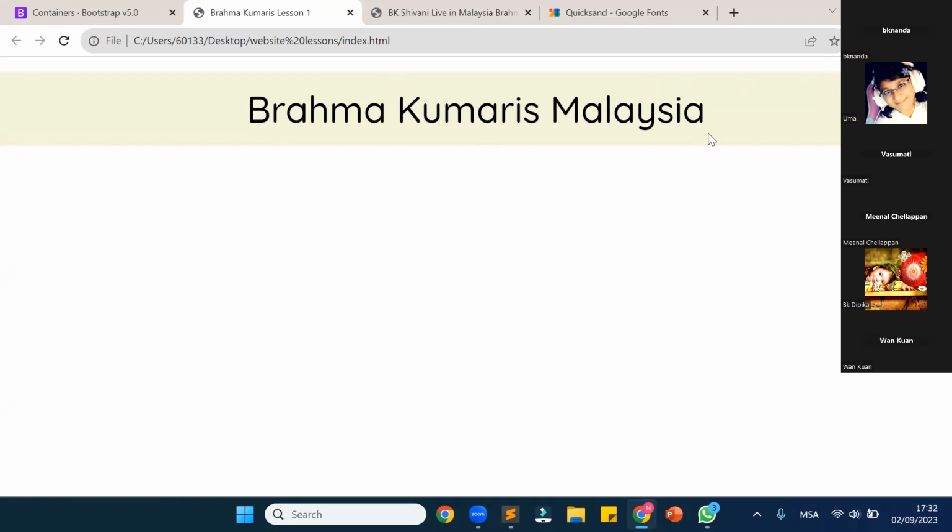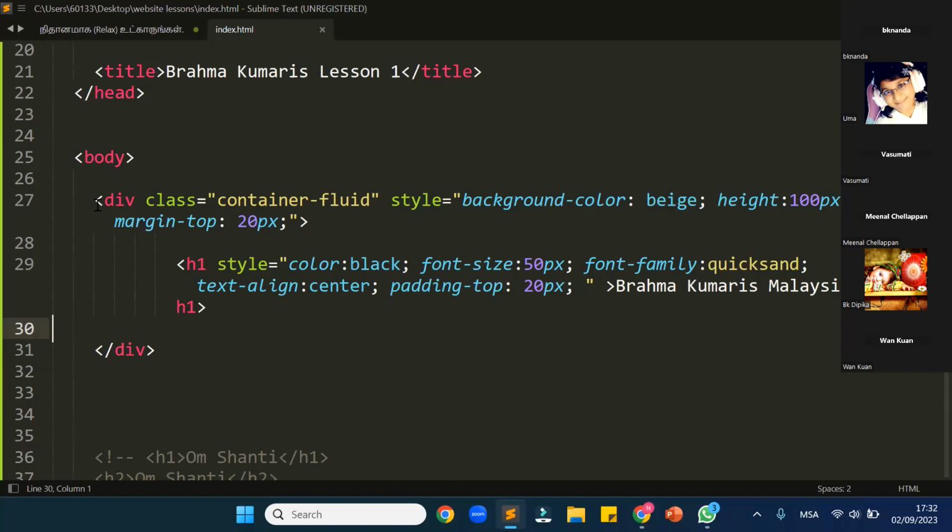Now, let's do our navigation bar. What's a navigation bar? So now, everybody's okay, right? So far, I've done this, H1. Now, what I want to do is, this is my box, right? What's my box called? Container fluid. After the text is called what? H1. Give some space, because this is where I want to type my nav bar, my navigation bar. Here, somewhere here. I'm going to paste it at 30, 31, 32, somewhere there.